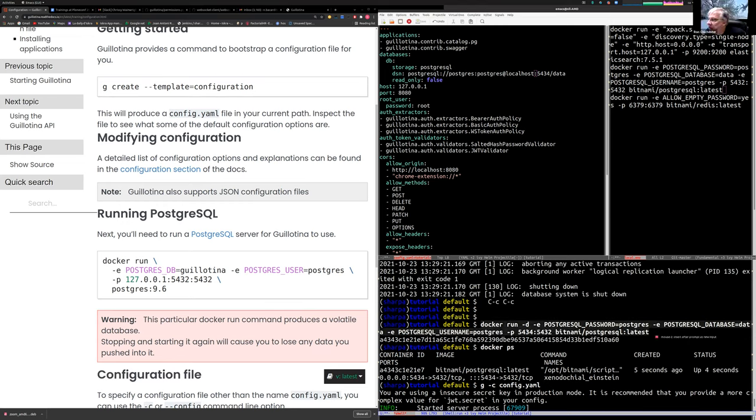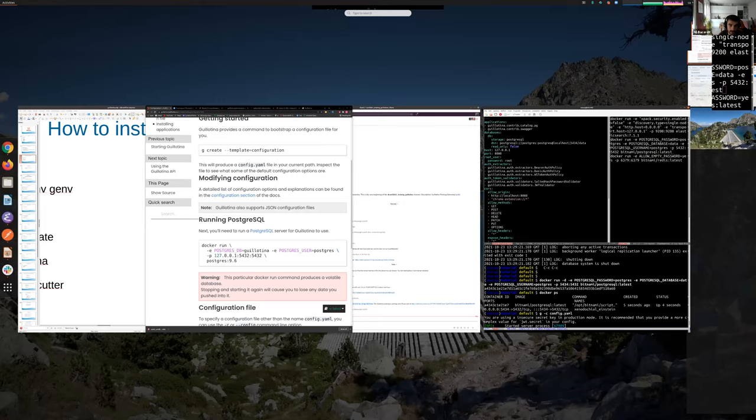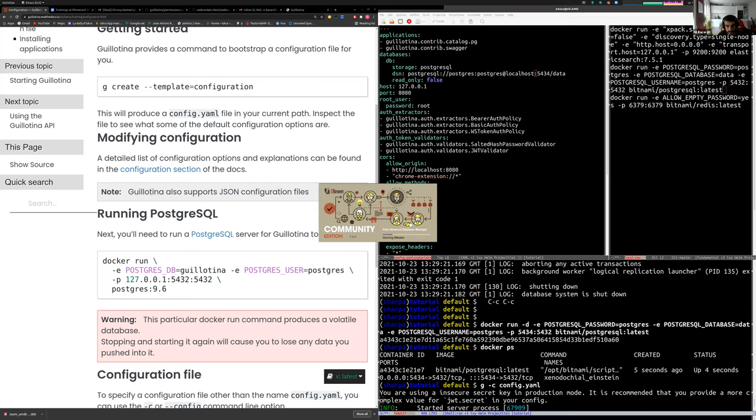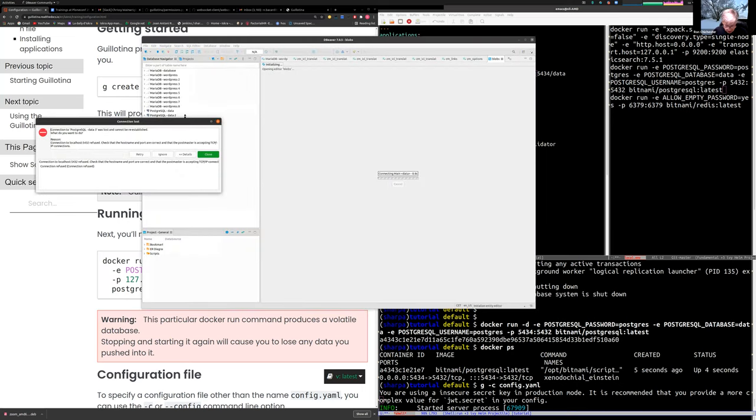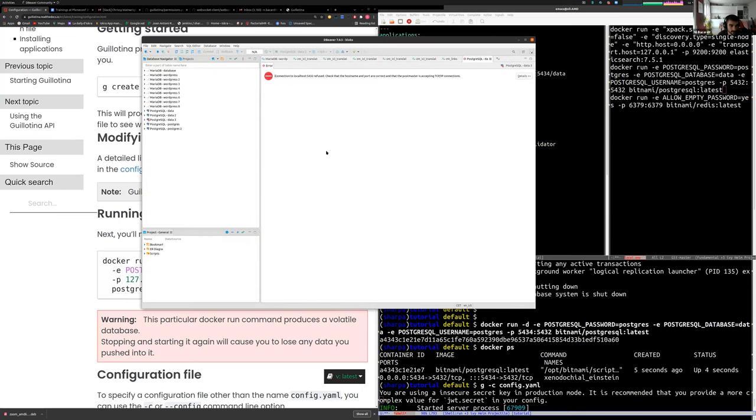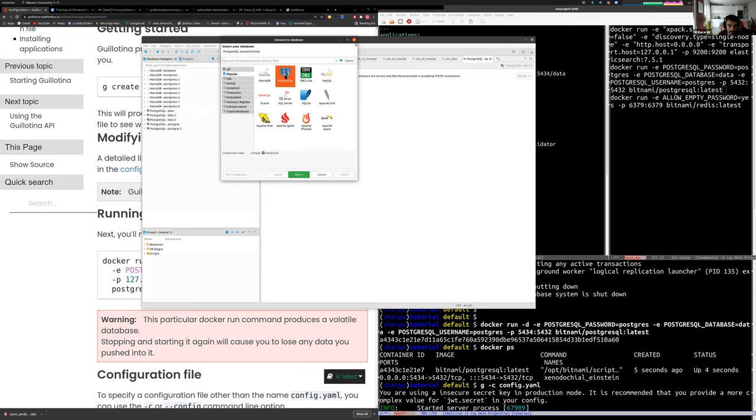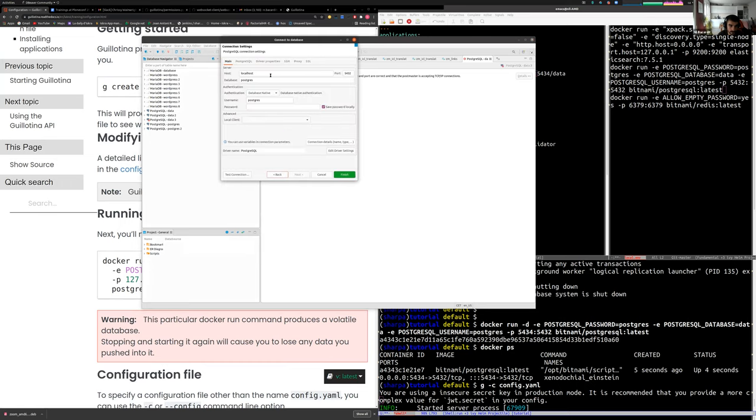Right. So I can open the Viewer. It's not going to look so big because I cannot make it bigger. But if I go here, I go to Postgres, next, localhost, the port is different, it's 1x4, username Postgres. I test the connection, it says that it's okay, finish.